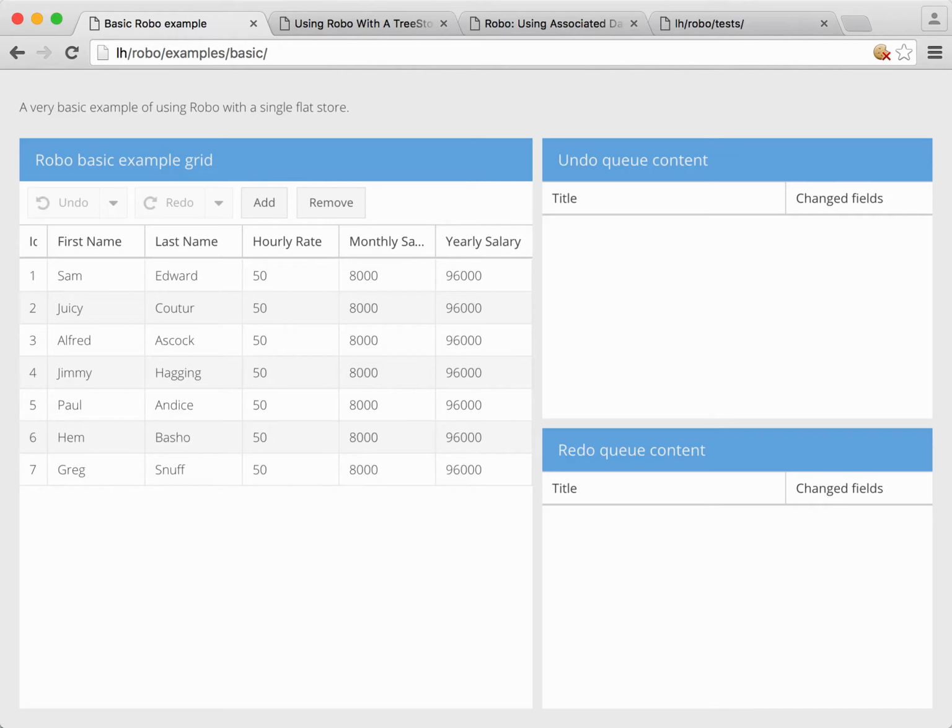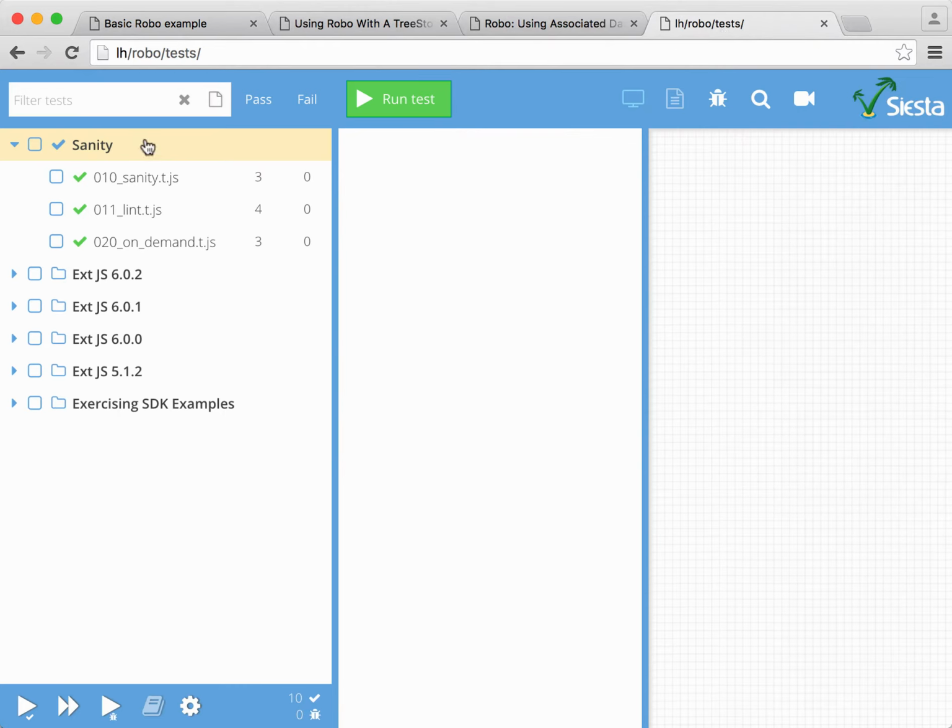Let's take a look at our recently released Robo product, which brings undo-redo functionality to the Ext JS data layer. You can now download a free trial online on our site, which comes with a couple of examples. And of course, as with all of our products, we also ship our Siesta test suite, which you can of course run yourself, verify that it works out of the box, and that it works for the Ext JS version that you're using. And you can see right here what we support, 5.1.2 and all of the currently released Ext JS 6 versions.